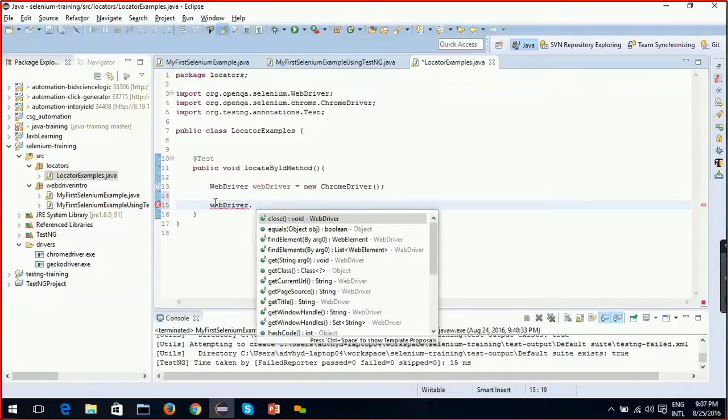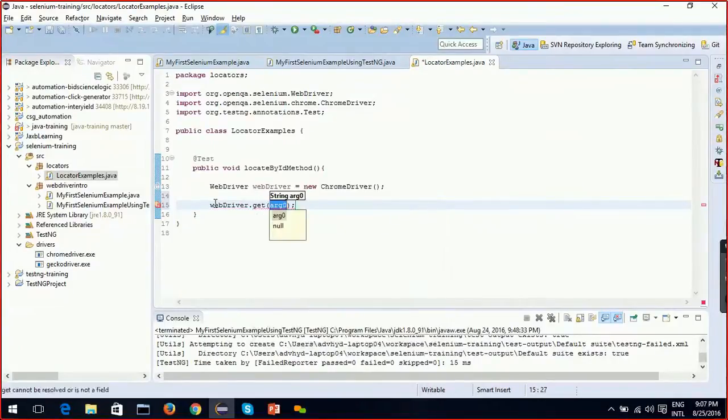It's time to use the methods. The first method that we need to use is get. Here I'll say the website that we want to open. Don't forget to give this http. If you don't give http and just give www.facebook.com, it will throw an error.